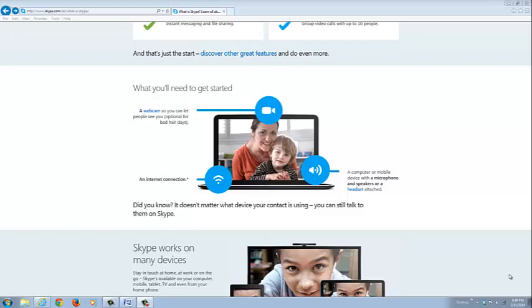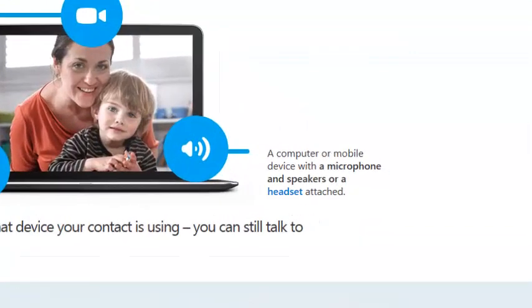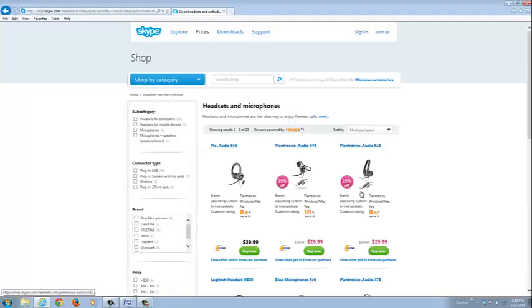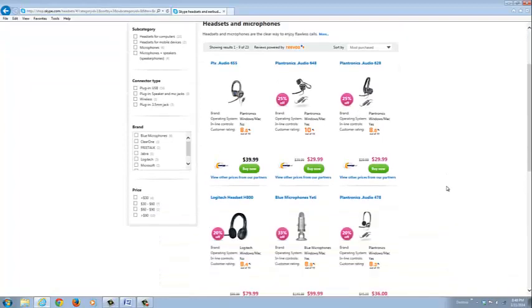Skype also has headsets for sale from their What is Skype page. By left-clicking on the blue headset link on this page, located right here, you can buy affordable headsets for any budget.